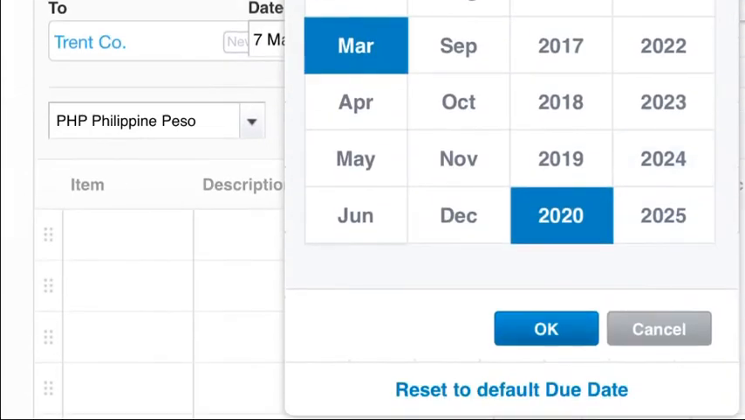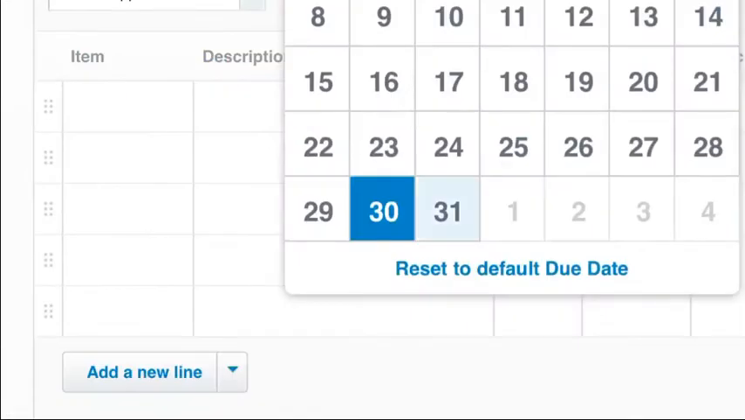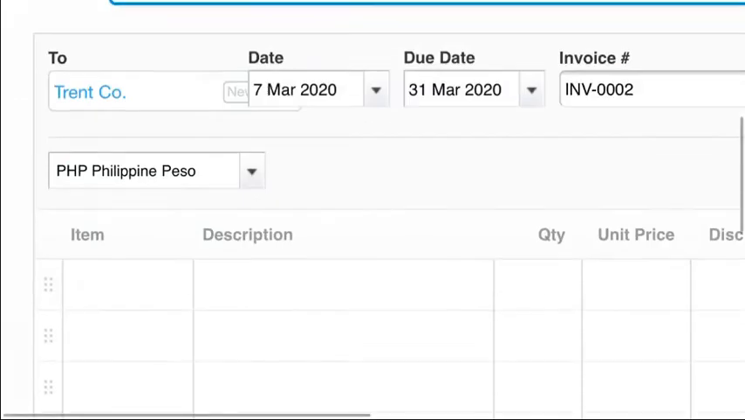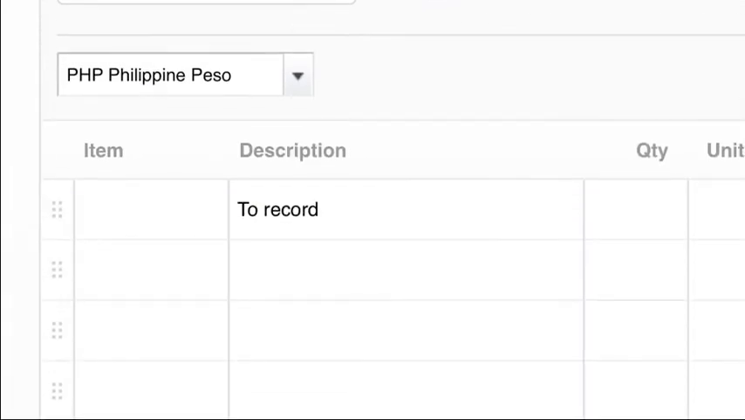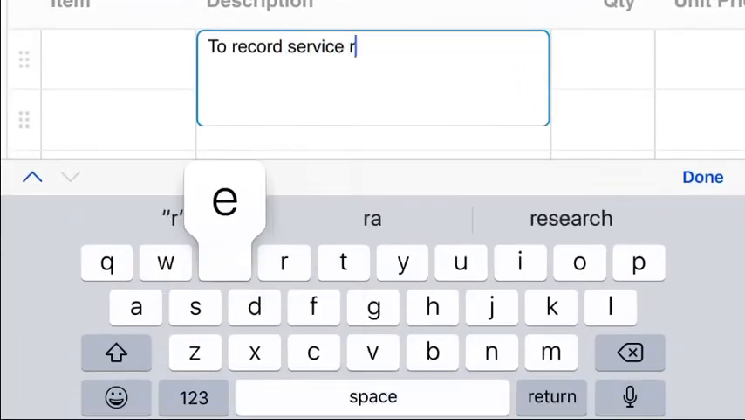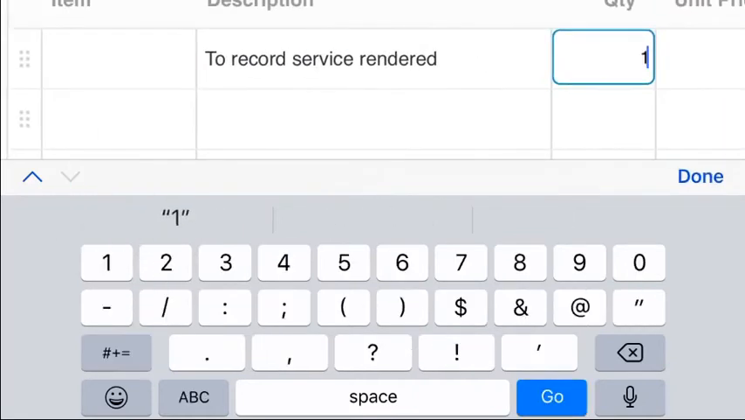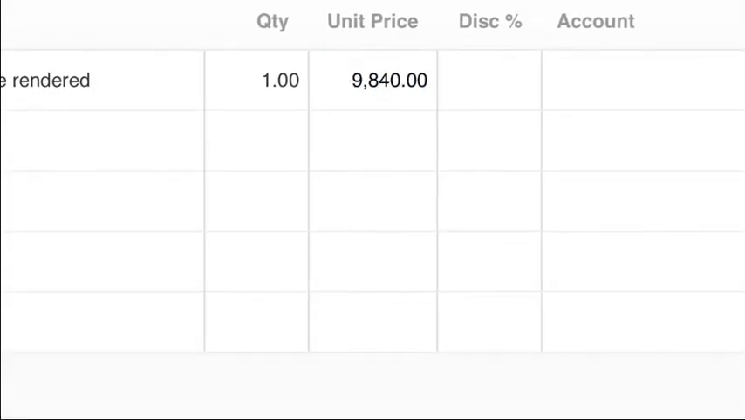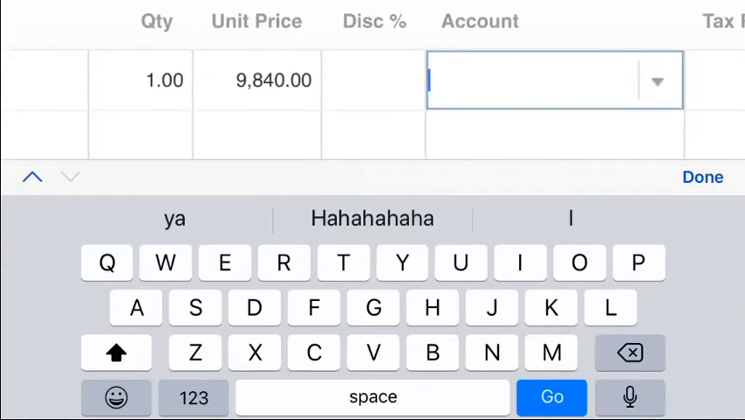9,840, tax exclusive of 12% VAT. So let's assume again na at the end of the month ang due date. So with invoice number of 92. For the description, to record service rendered, quantity 1, and for the unit price again 9,840, and for the account 9,840.